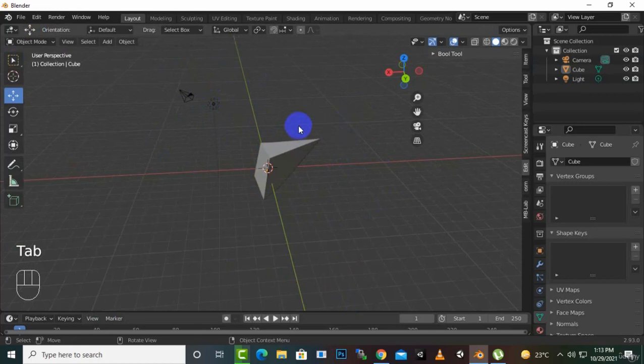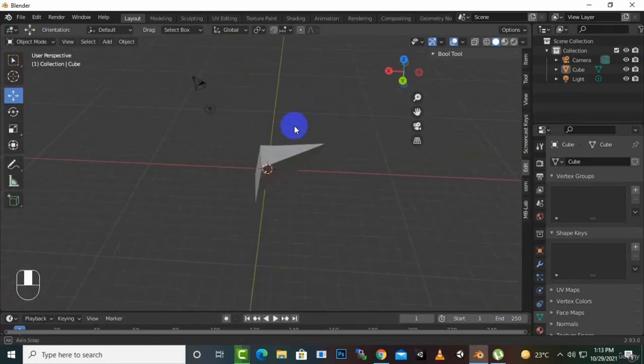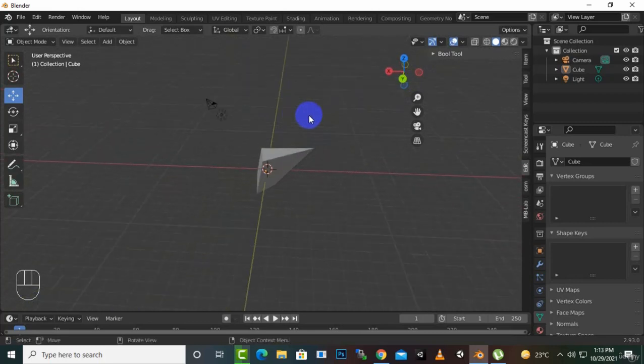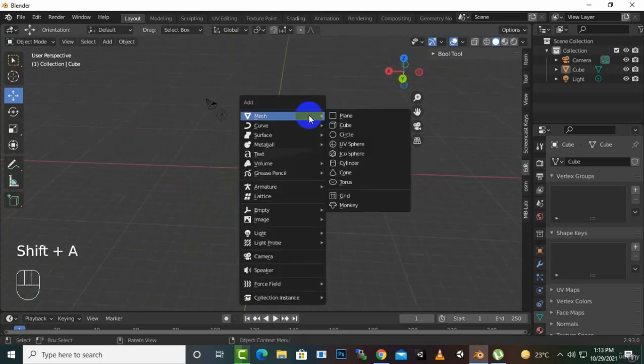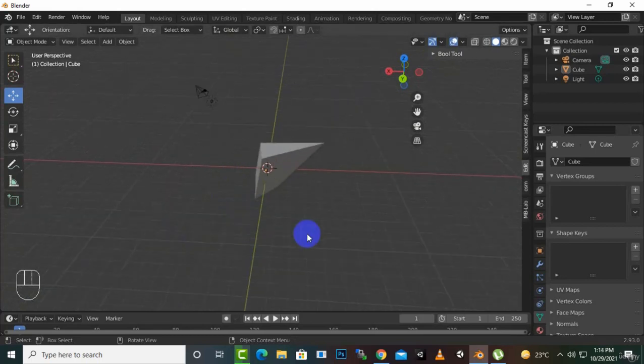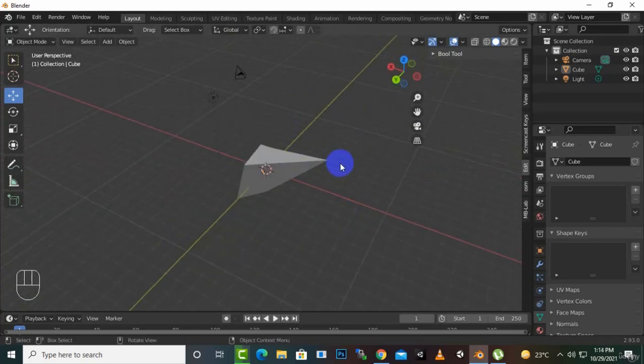So now we are again in object mode. If we click Shift A, you can see we have a lot of options. Okay, in the next video we will learn about creating objects. In this video we are just learning the shortcut keys.